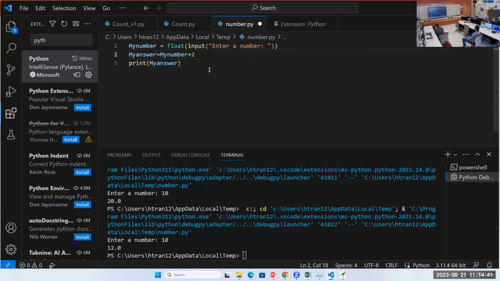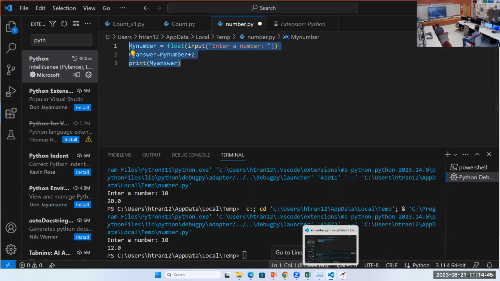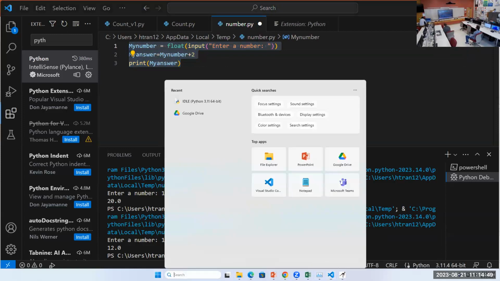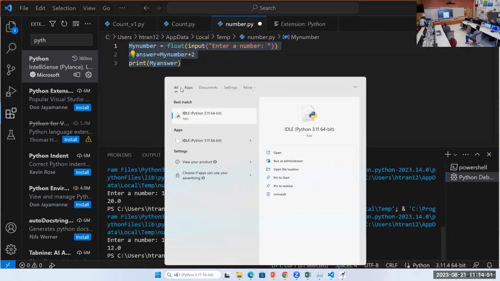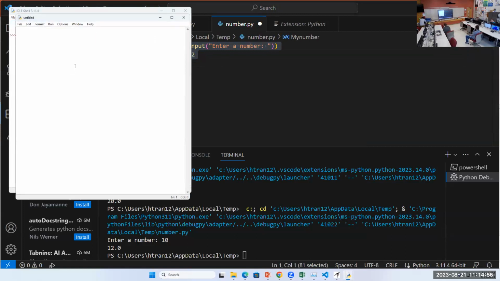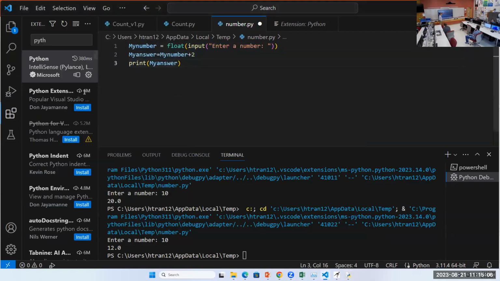And you see, if I copy the same code and paste it into the IDLE integrated with Python, it does not show me the error. That's why I prefer Visual Studio Code more than this one.